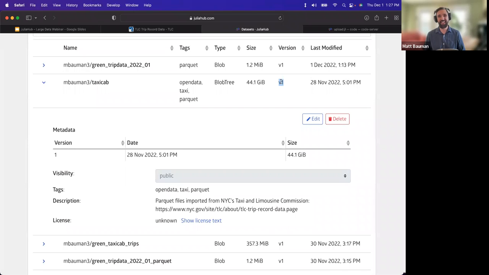You don't just want to upload data to let it sit there. You want to run some analysis over it. And if you're in JuliaHub, well, you want to use Julia to run some analysis over it. So what does that look like?